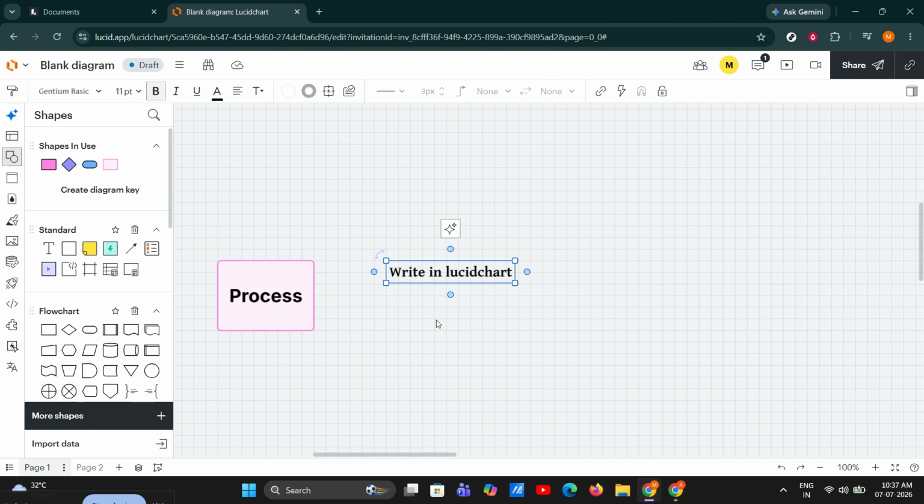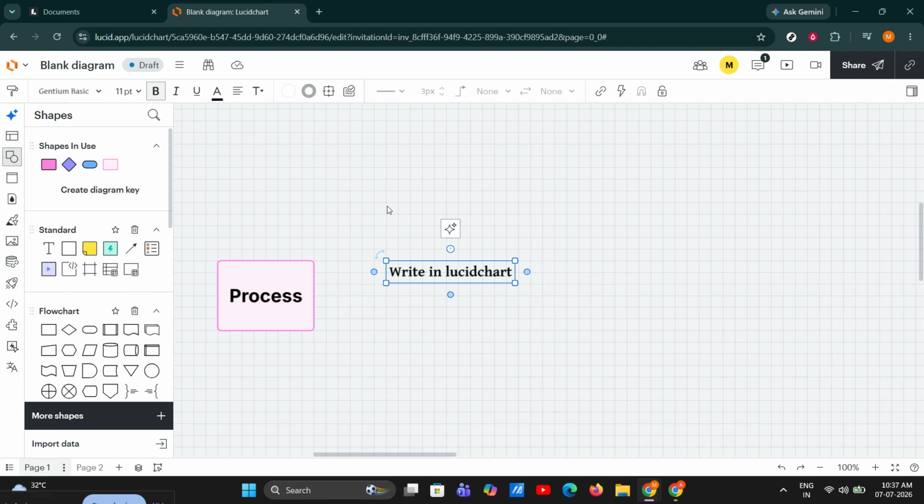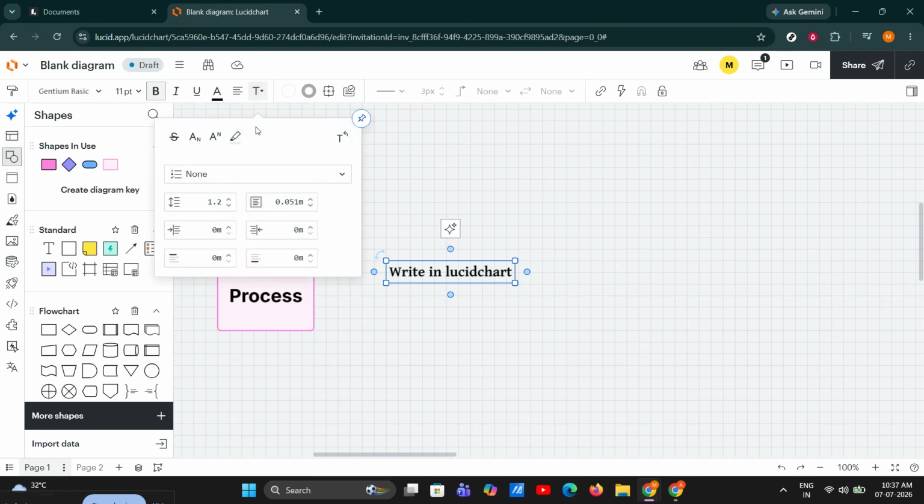So to quickly recap, writing in Lucidchart is all about three simple things. Create your document, add text inside shapes or with a text box, and then format it using the toolbar. Once you get comfortable with those basics, you'll be able to build much better diagrams in less time.